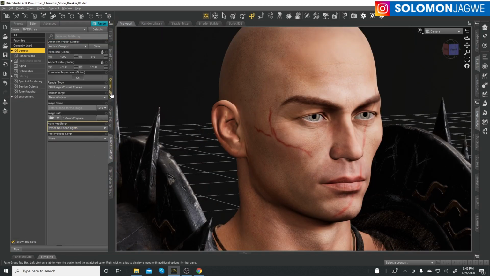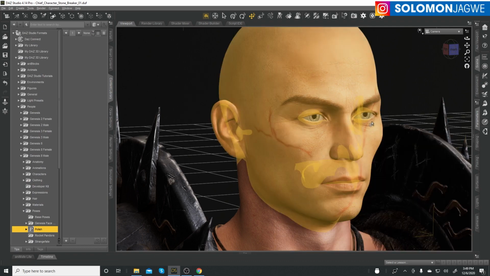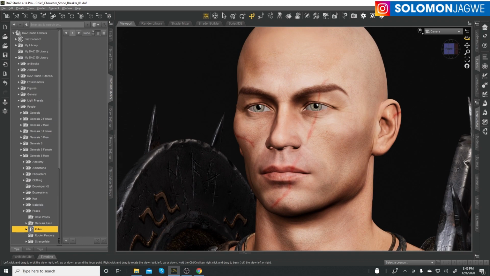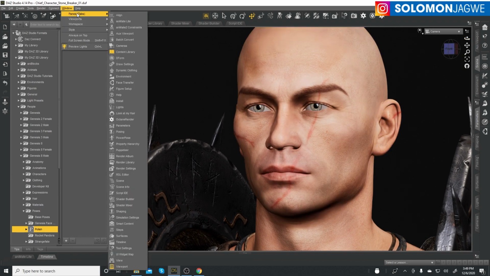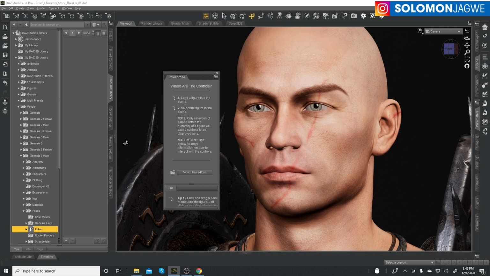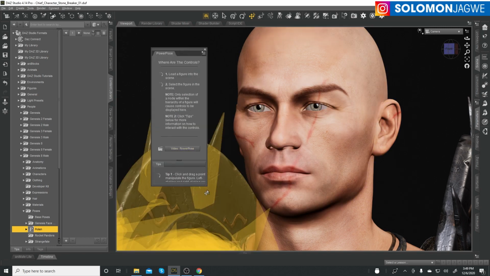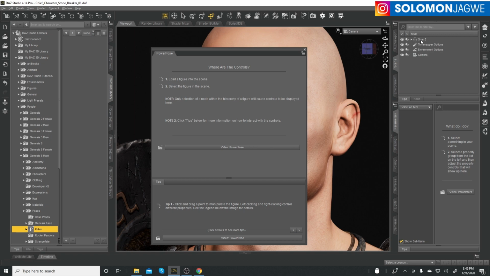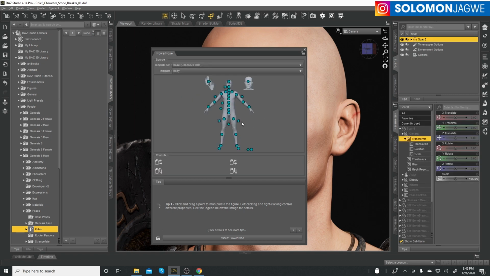There's a built-in animation editing, like a facial editing tool in here called Power Pose, and you find it by going to Window, then Pane Tabs up here, and look for Power Pose. Click on that, and the character has to be selected for it to show up. So let me show you that. Right now it's not showing up until I click on the character, and there it shows up.